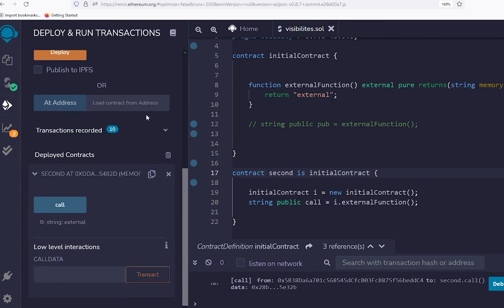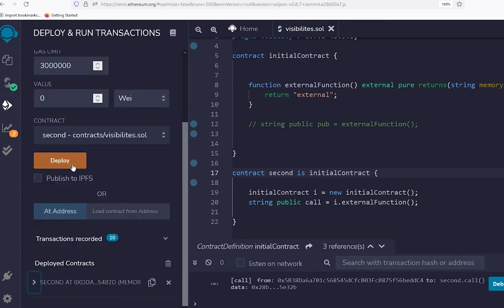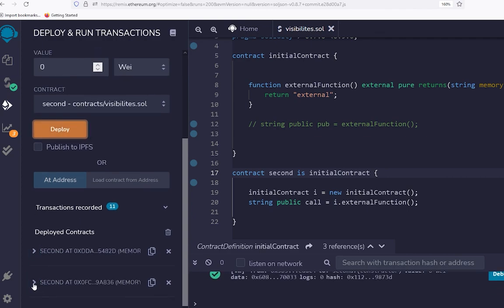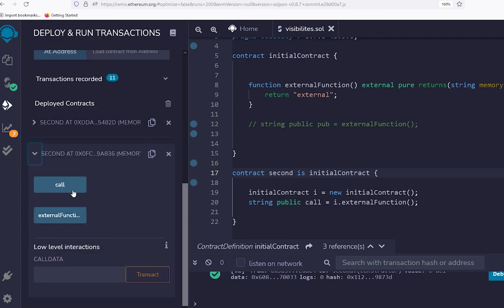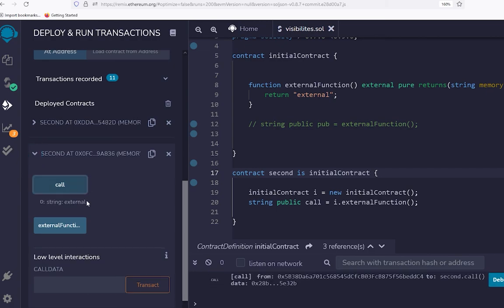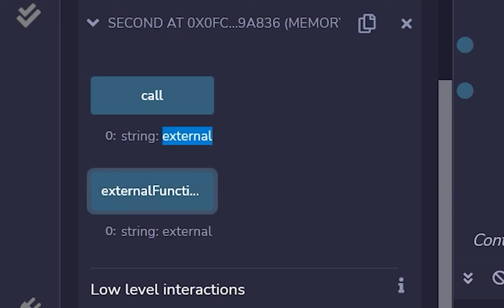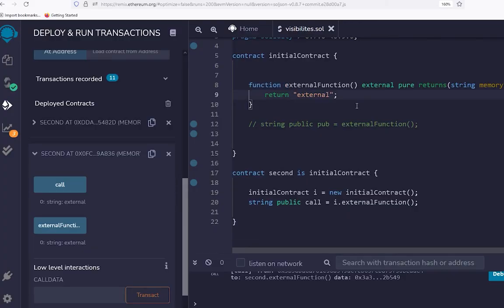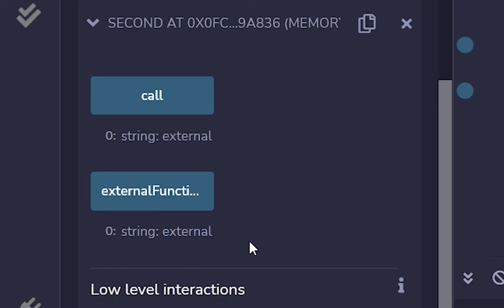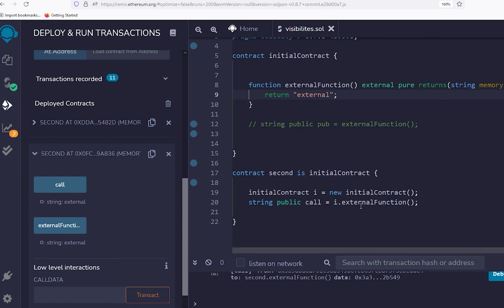When I go to the deploy and run transactions, close this, deploy another one, you can see we got the external function and the call function. When you press this call, we got the external value again, and when I press this external function, we got the external value. And that's in the second contract, just because we have done inheritance in here.